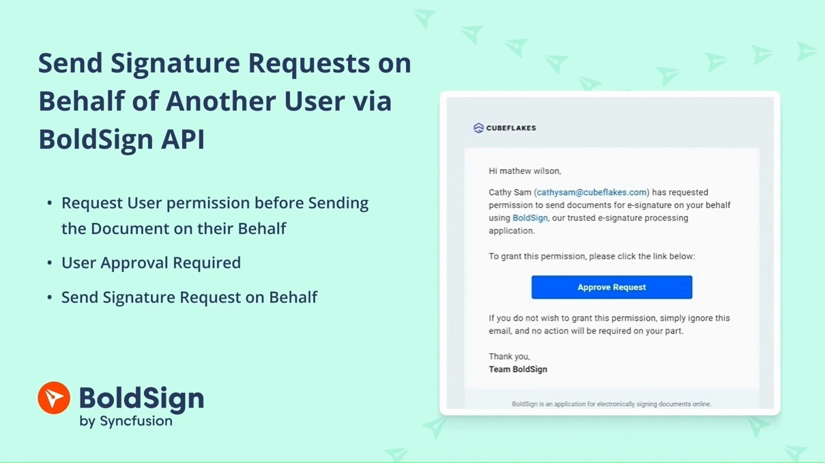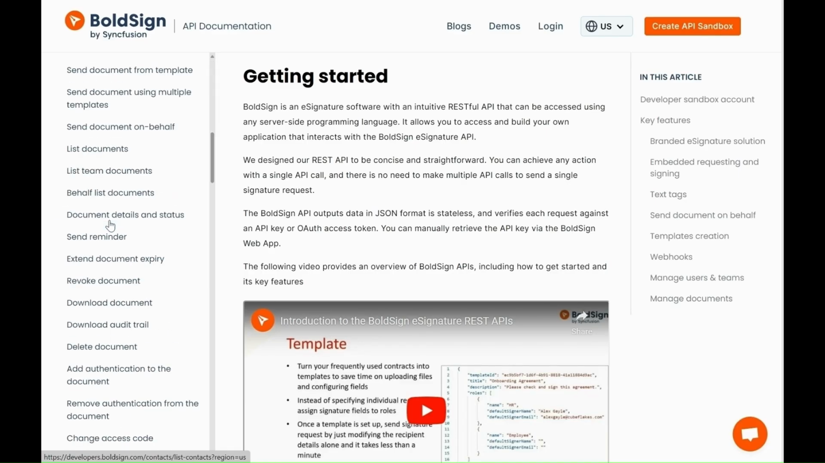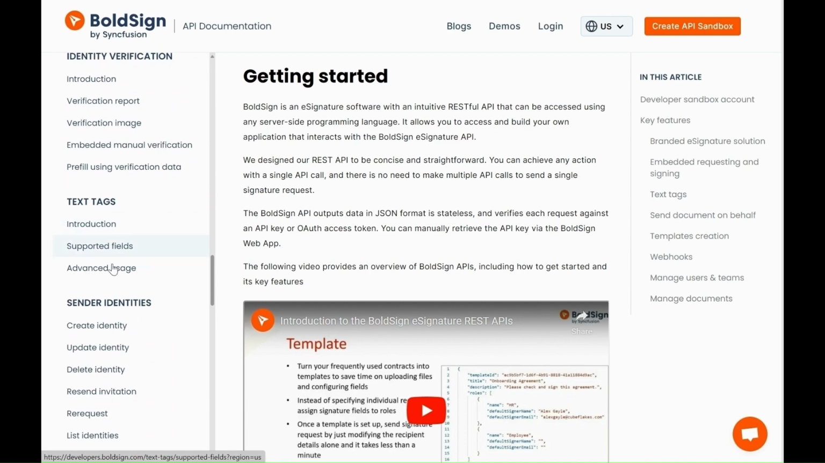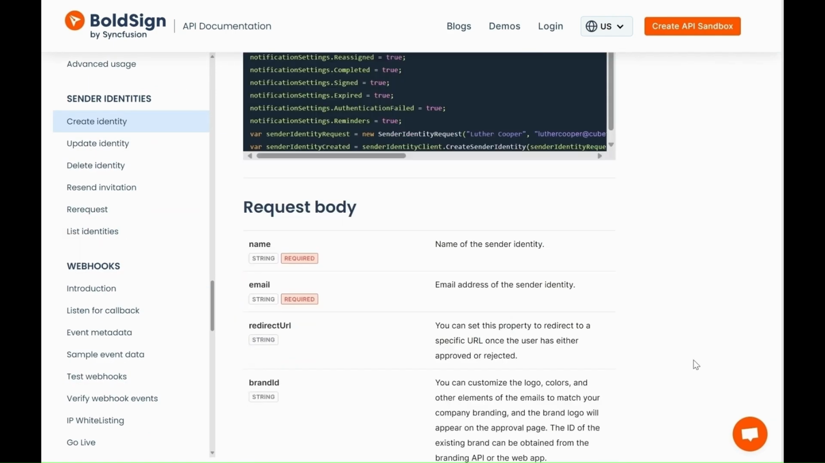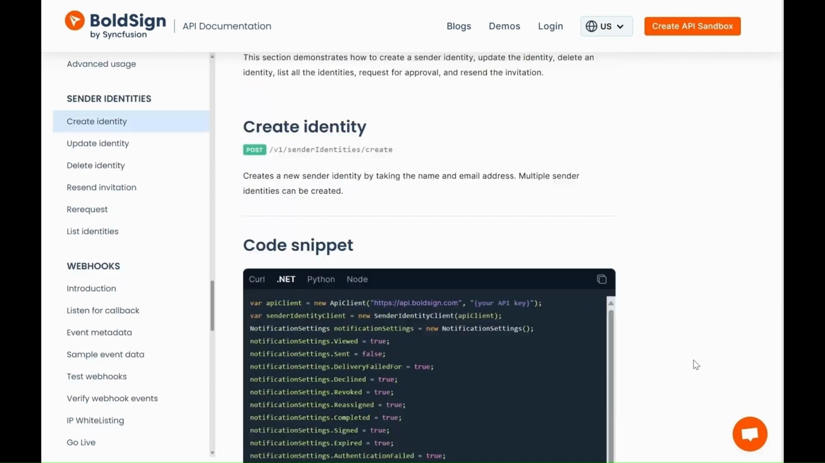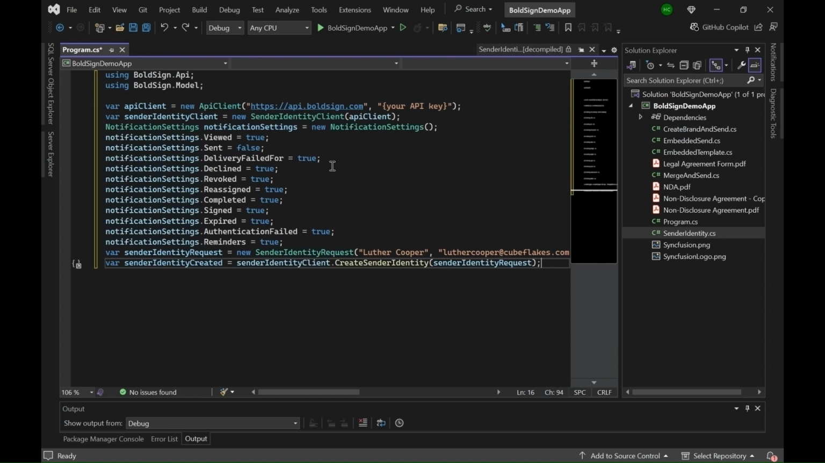I first request Matthew to grant permission. Once he grants me permission, I can send documents in his name. To add Matthew's identity as the sender, I start by navigating to the developer documentation. In the Sender Identities section, I find code snippets available in various programming languages. Since I use the console application, I copy the .NET code snippets and paste them into my program.cs file.